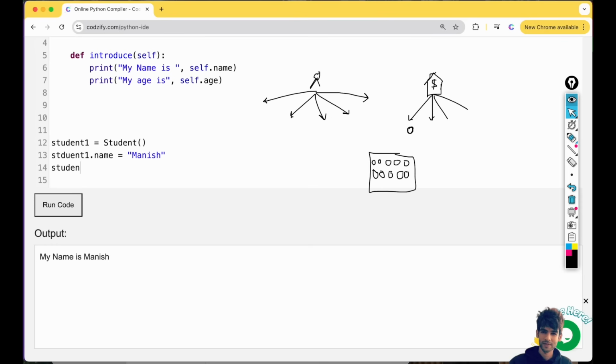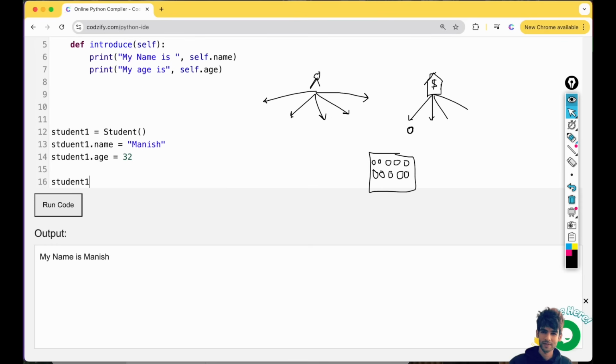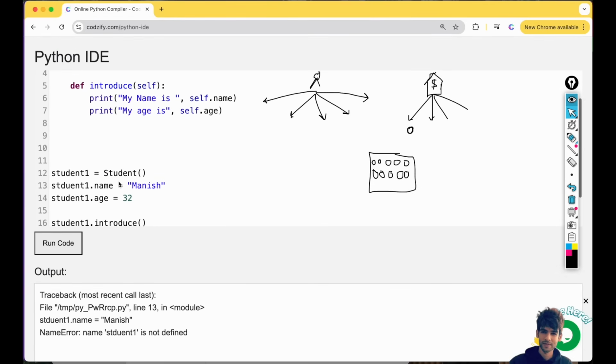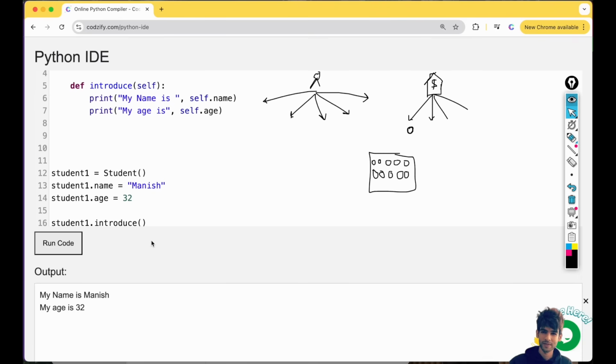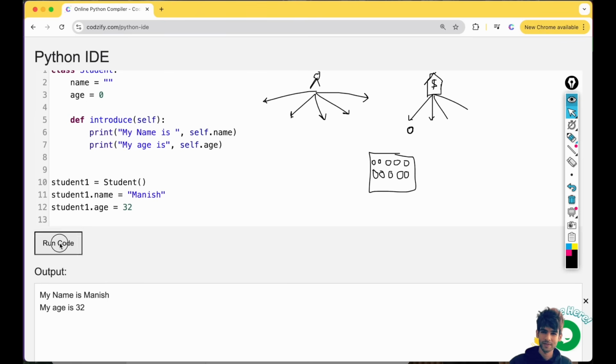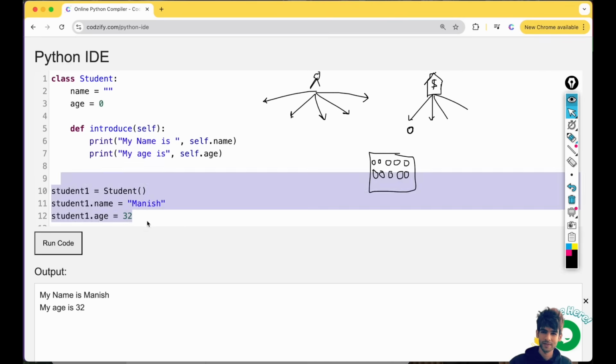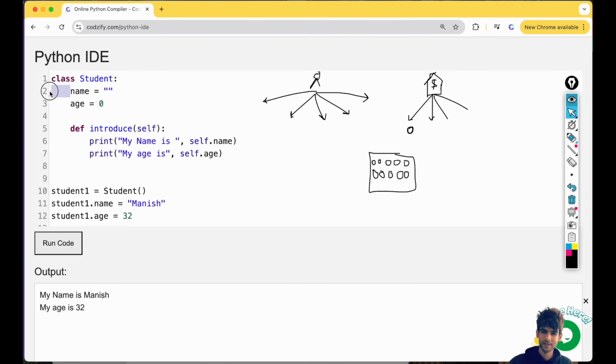Now suppose we have to assign the value to this student as Manish, student1.age. And you can also call the function like this. Now if I run this, you can see an error on line 13 in module. There is a spelling mistake. My name is Manish and my age is 32. Now this way you can call this class attributes like this. Make sure you add the line breaks while defining the class and calling the objects like this. And here you need to make sure the indentations are properly inside this class only.